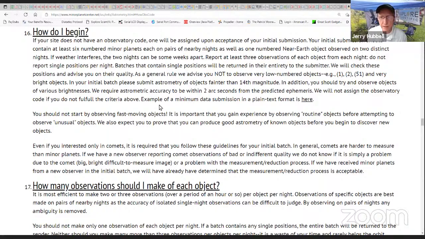Okay, 20 to 30 observations, so they get a good feel for how repeatable your equipment is. It gets a little more tedious when you set up and tear down your observatory every night. But that's what I did when I first got my first observatory code.